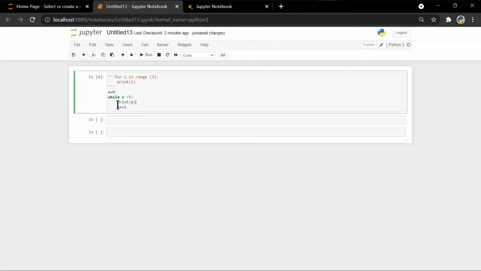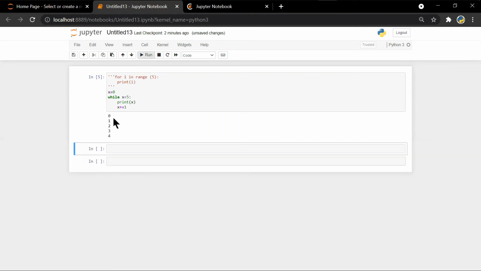So why is it not working? While x is greater than 5. Okay, wait, sorry, it should be less than 5. See, what we did in the for loop, we used the range function, and the range was until 5. What we did here, we first gave the value of x as 0, and then applied a condition: whenever this x is less than 5, this loop shall run.